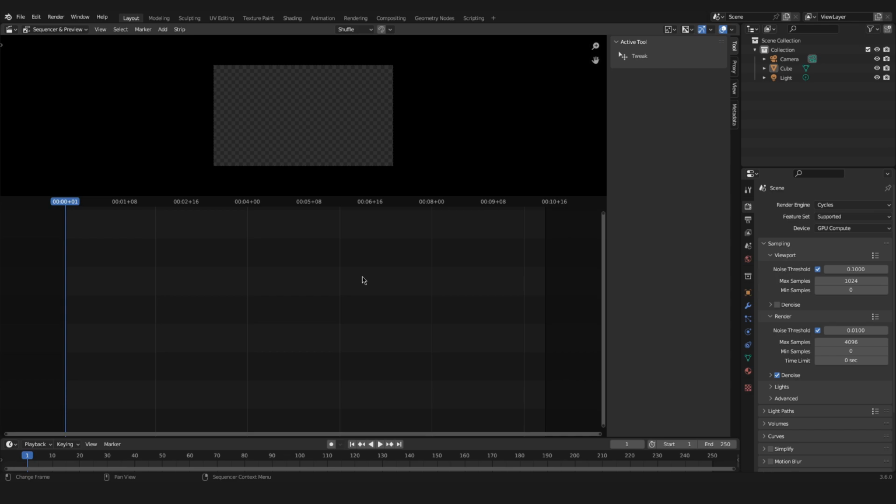So first step, how can we import a video file or audio or images or an image sequence? How can we do that? Pretty easy. You go up here to add, and in here we have movie, sound, image, sequence. We even have color, text, effect strips, so we can add things in here by just clicking up here.